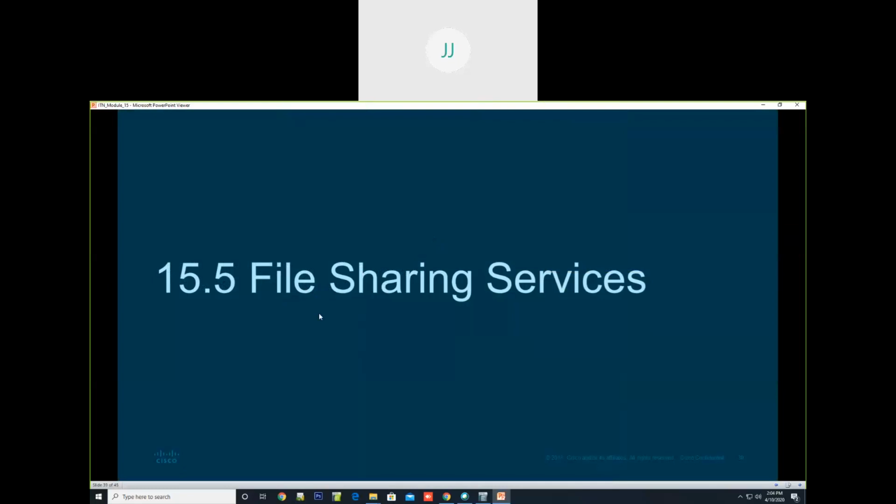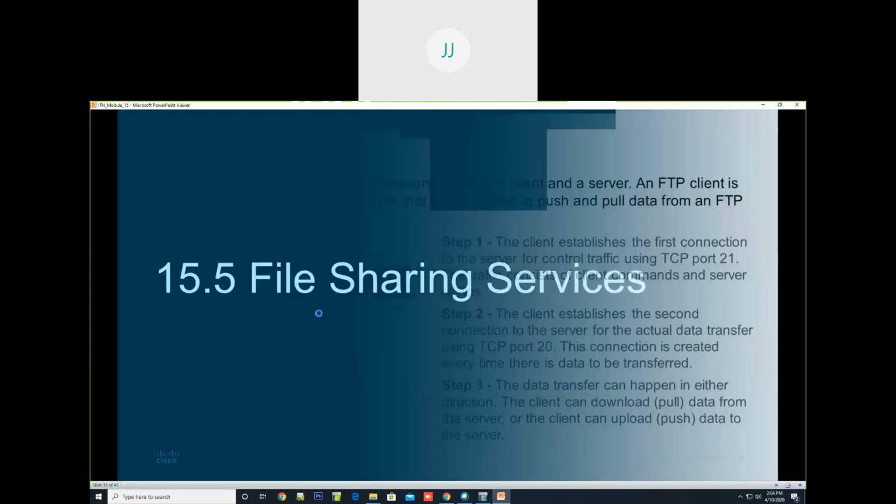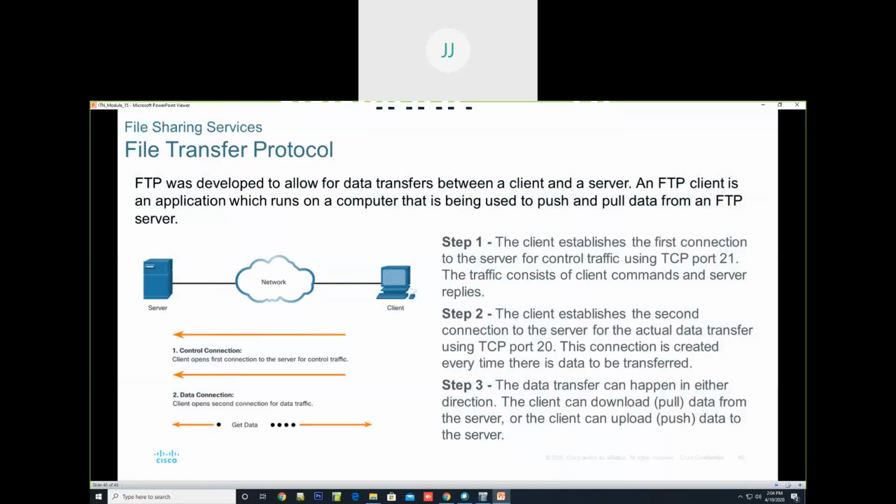Like HTTP, email, and addressing protocols, FTP is a commonly used application layer protocol, and this topic discusses FTP in more detail. FTP was developed to allow for data transfers between a server and a client. Basically, a client establishes a connection over TCP port 21 with a server. Then the client establishes a second connection to the server on port 20. Now, port 20 is where the actual data will be transferred. Port 21 is just used for the server and the client to communicate with each other. And then the final step, the data is transferred, either uploaded or pushed or downloaded or pulled from the server.